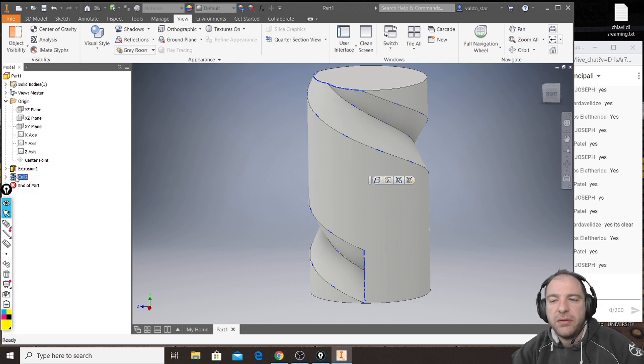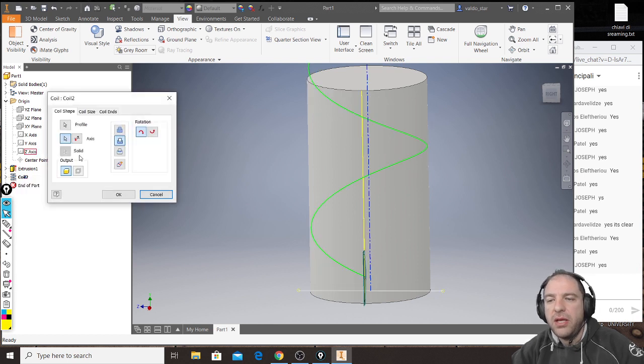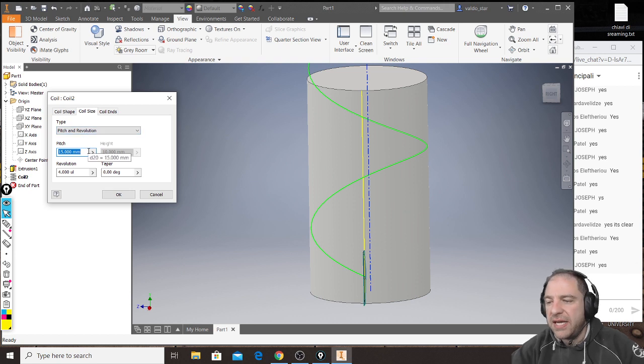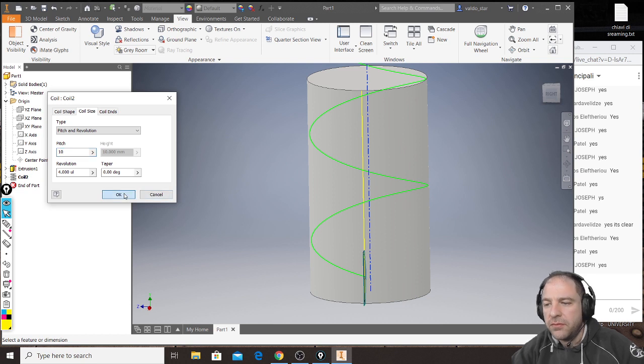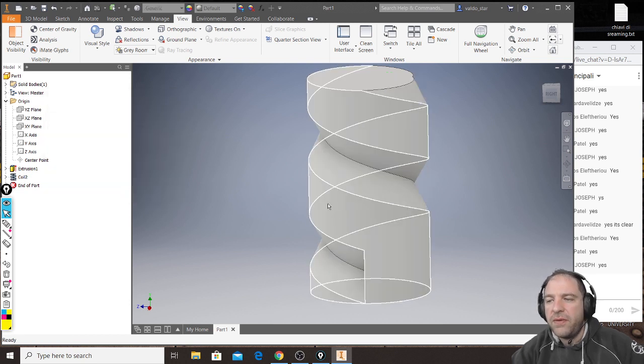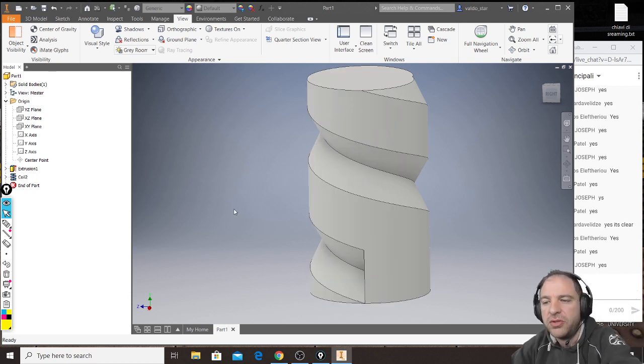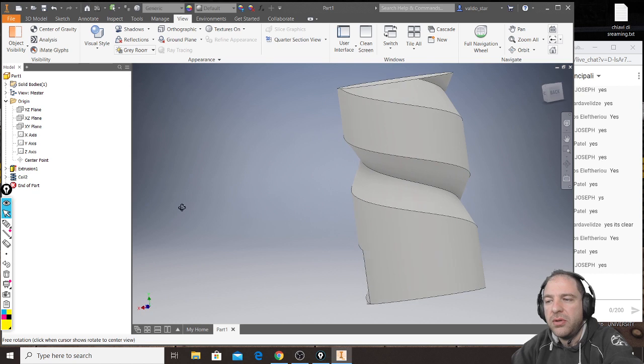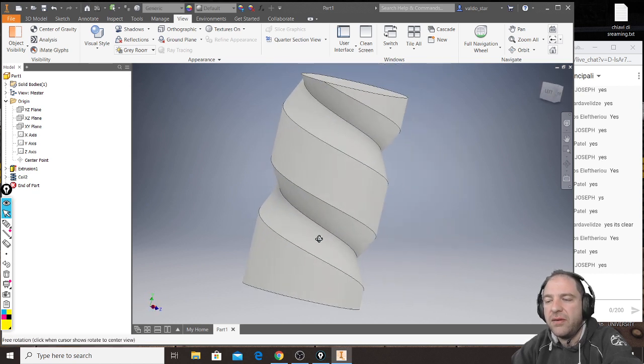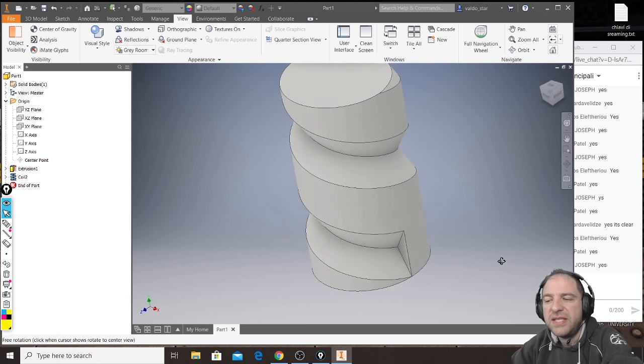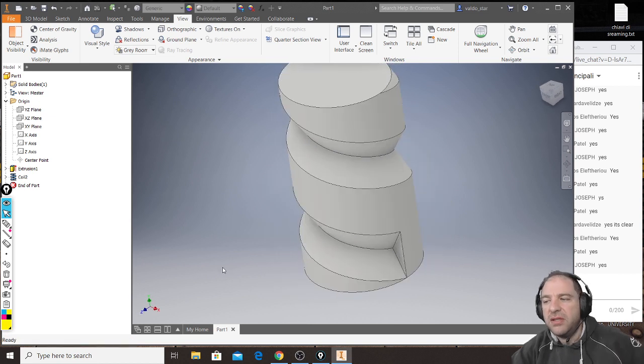So I can double click on coil, because if I change pitch size, let's say 10, let's see if it works. Click OK. So it becomes shorter, so it makes more turns in that space. This is the result that I get. Okay? Yes? No? Maybe?